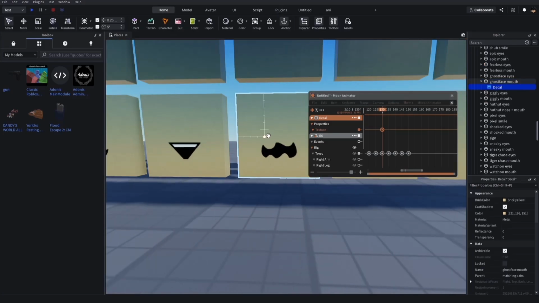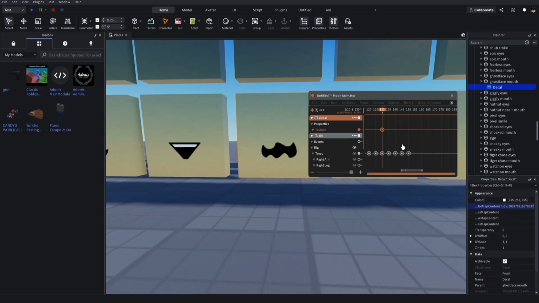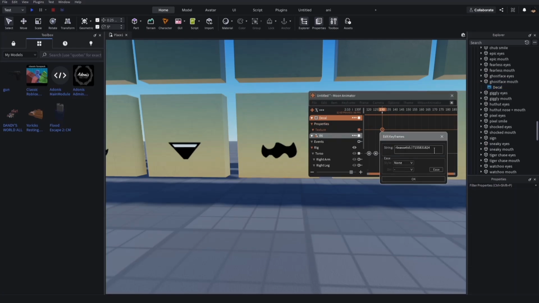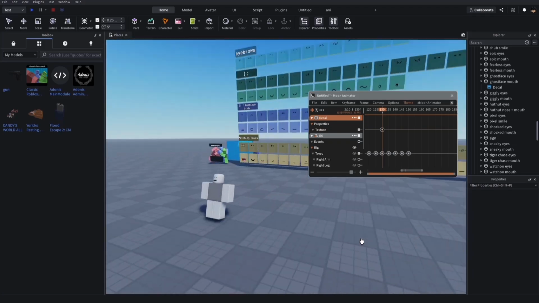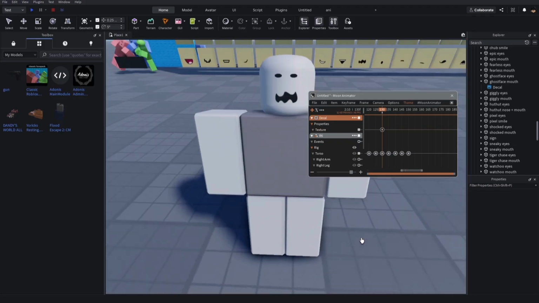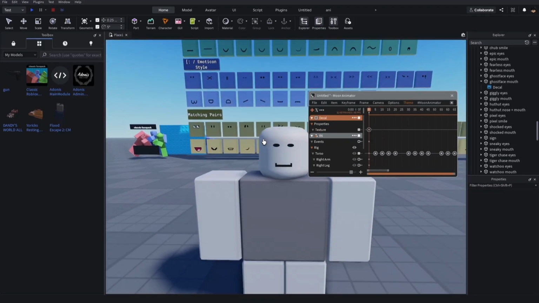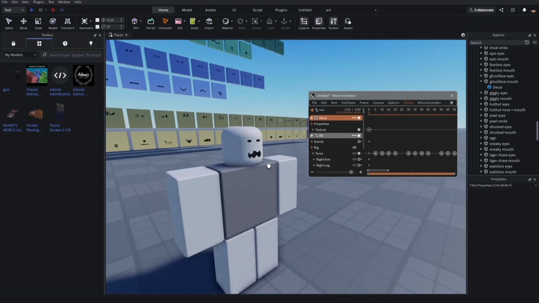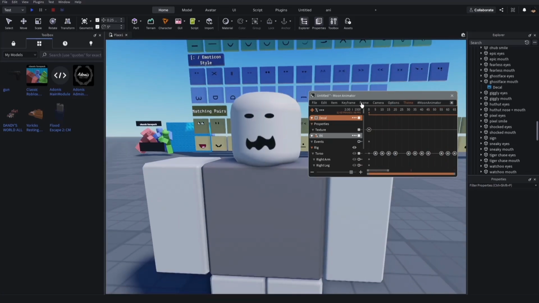So now I'm just gonna double click on this, copy the ID, and now all I gotta do is paste the ID in here, click on OK. Make sure to click on OK. There's many times I forgot to click on OK, and I get confused why the mouth does not change, you know? Look. Woo! Spooked.